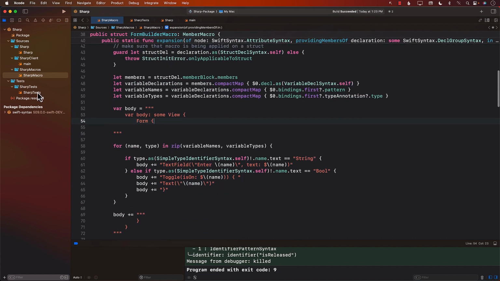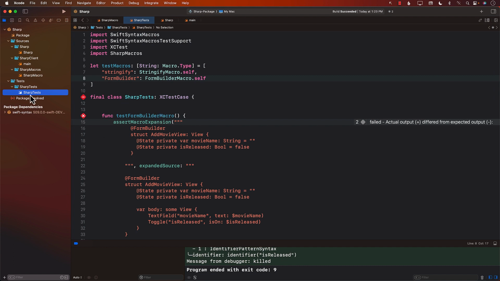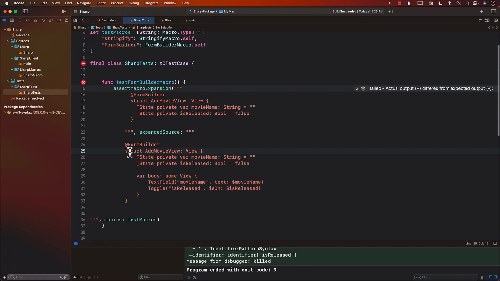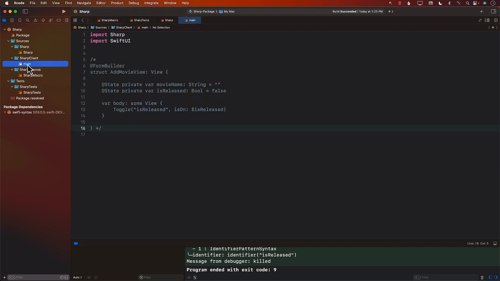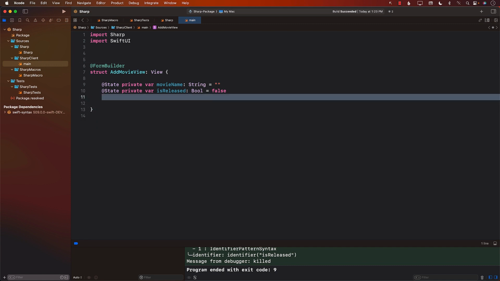In order to test it out, you can always jump into your Sharp test and run the test and try to see if it creates the same structure or not. Or you can simply go over here to your main file. This is kind of like your play area, and we can do it over here also. So let me remove this. And since the body will be created automatically, I'm just going to remove the body tag also.